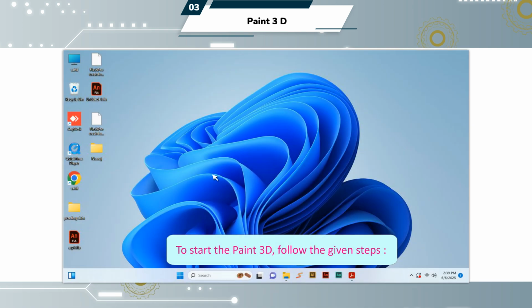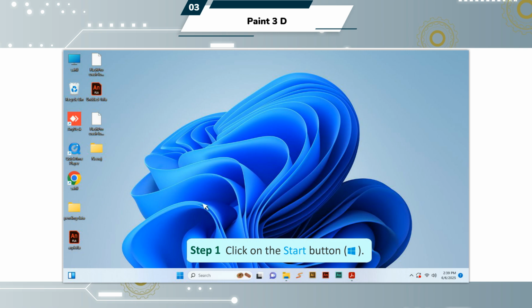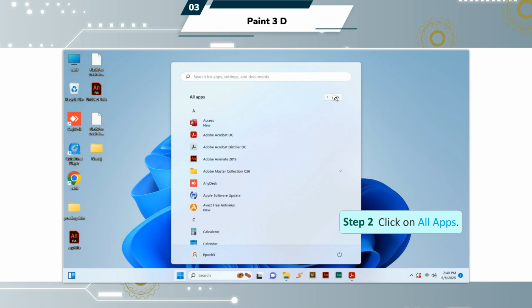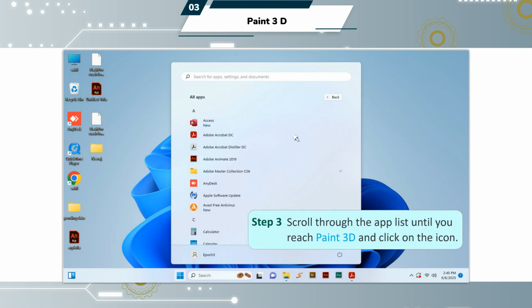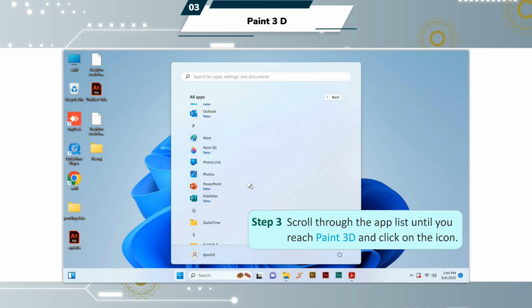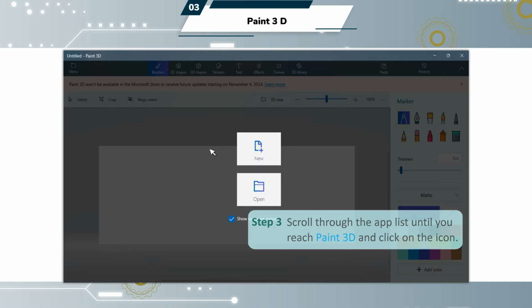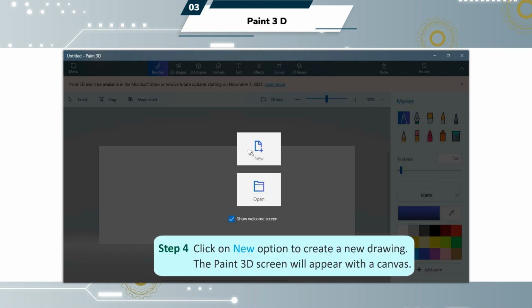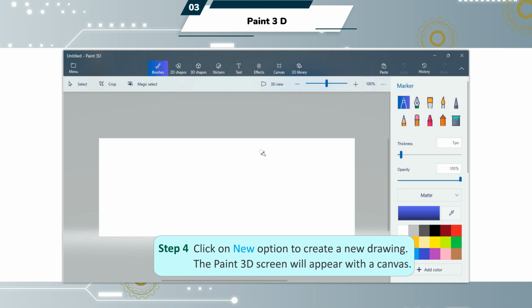Starting Paint 3D. To start the Paint 3D, follow the given steps. Step 1. Click on the Start button. Step 2. Click on All Apps. Step 3. Scroll through the app list until you reach Paint 3D and click on the icon. Step 4. The Paint 3D window will open and displays two command options, New and Open. Click on the New option to create a new drawing. The Paint 3D screen will appear with a canvas.